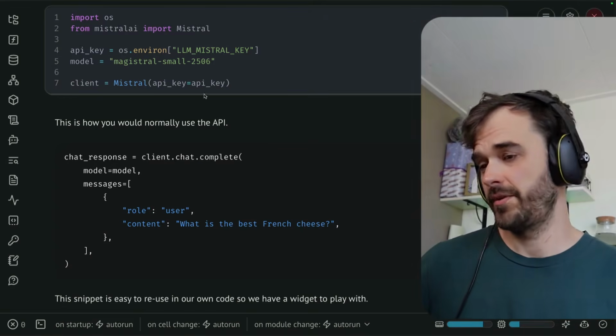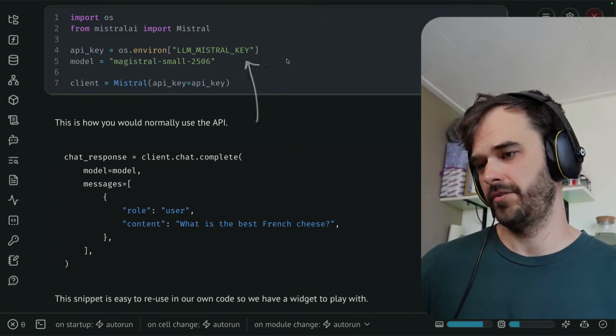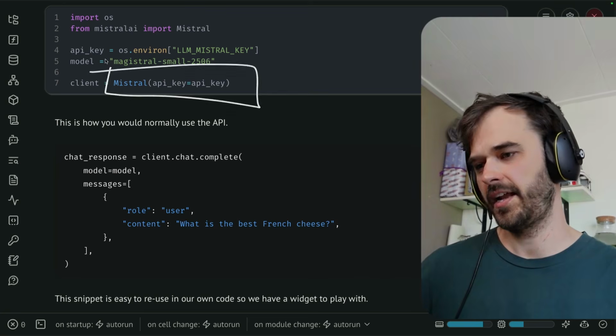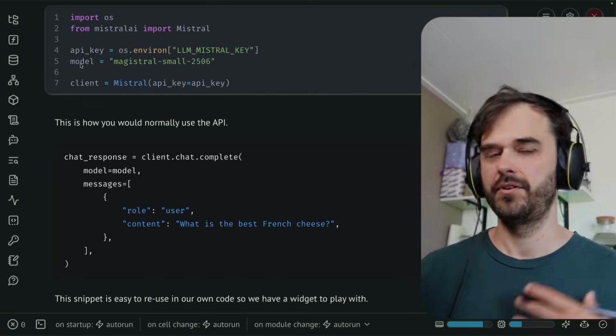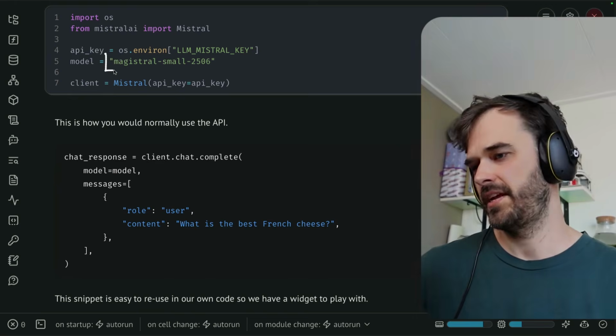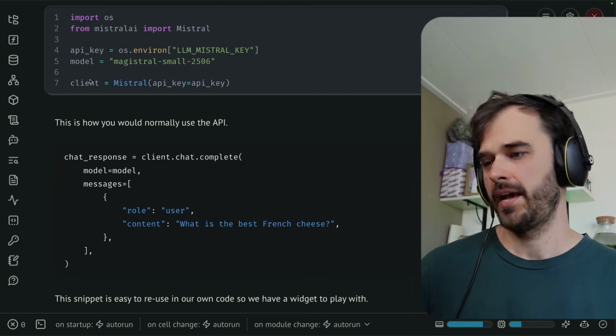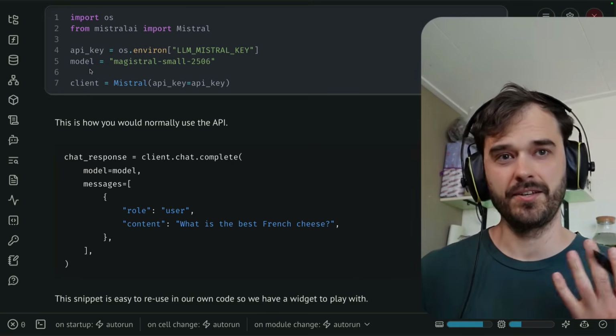I'm inside of a Marimo notebook over here, and I'm setting up Mistral. I'm loading in an environment variable. That API key is going into the client, and this client knows how to talk to Mistral. Also notice that I've configured the Magistral small model over here, which is the reasoning model, and that means that this client can actually talk to this new model.